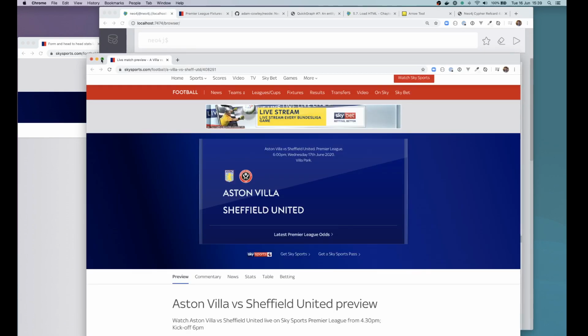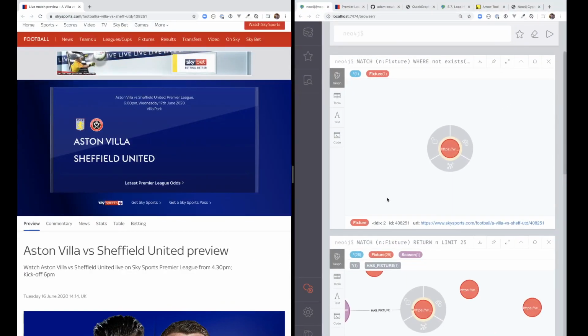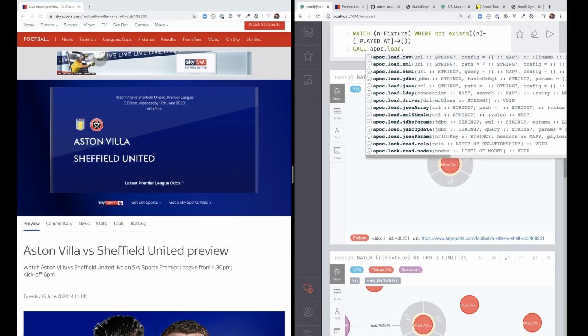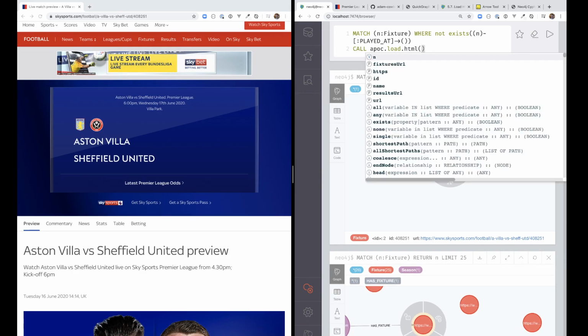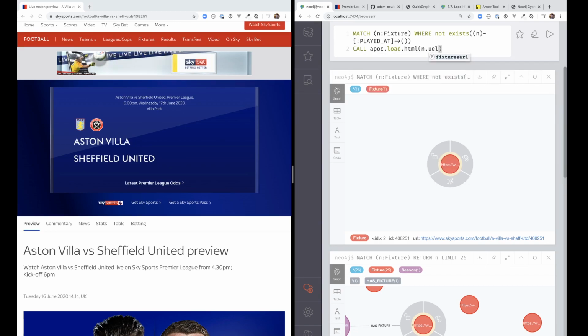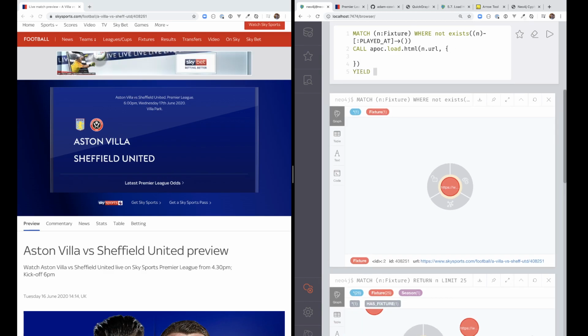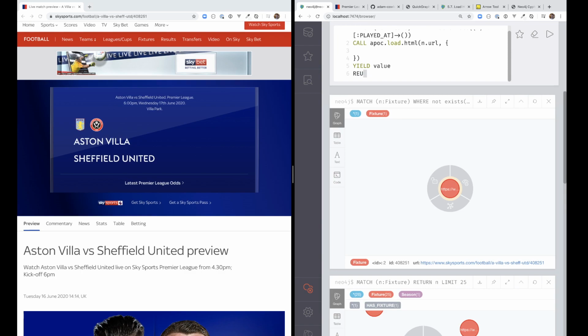So if we pin that to one side, and then put this on the other. So again, we can call apoc.load.html again with n.url, and then we'll define some selectors. Yield value, return value. So let's see what is interesting.